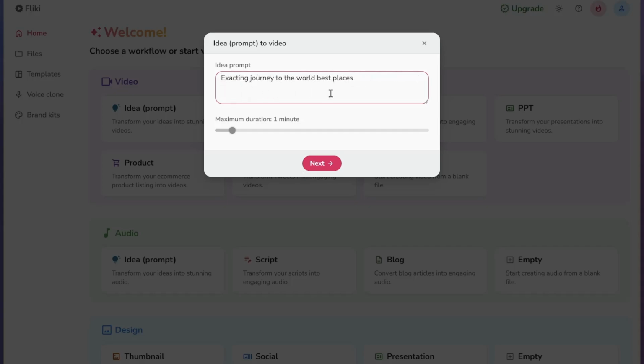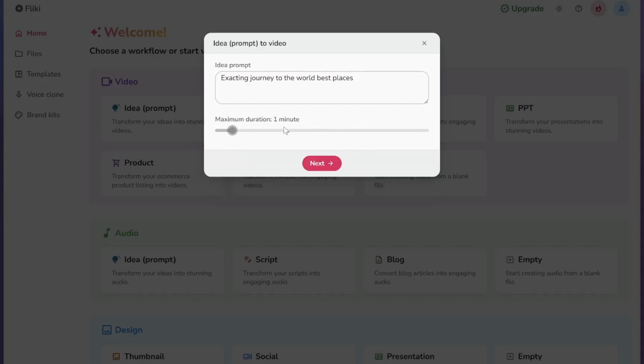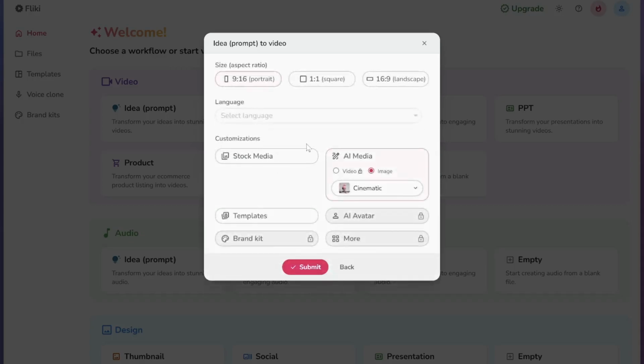So simply enter the prompt here and you can simply increase the duration of your video. So I will keep it at 1 minute and then click on this next button. Once you do, it will display many options. So simply select the preferred option that you like.